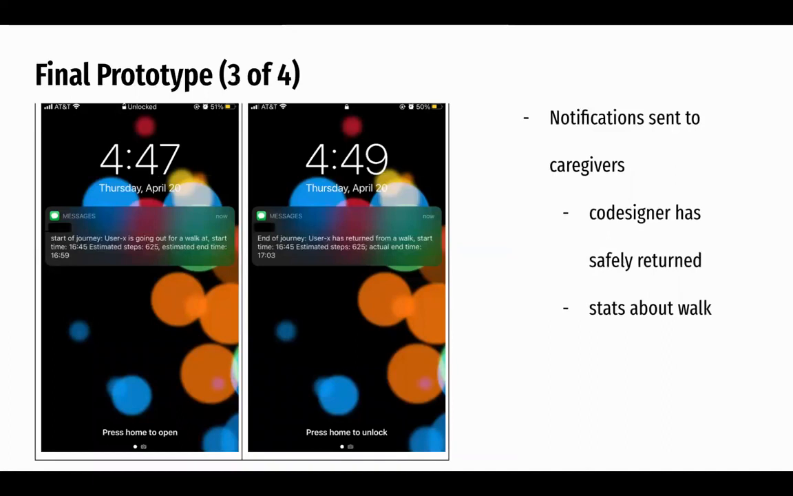So this prototype shows what the interface looks like from the caregiver's end. They would get a notification and the code that the co-designer has safely returned, as well as stats about the walk, and they wouldn't need the app for this, so it could work on any device.